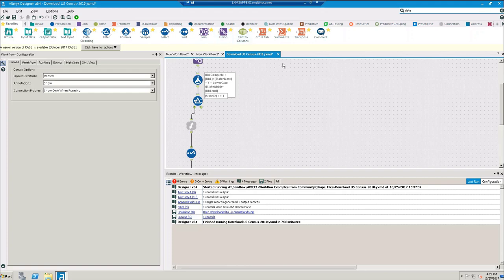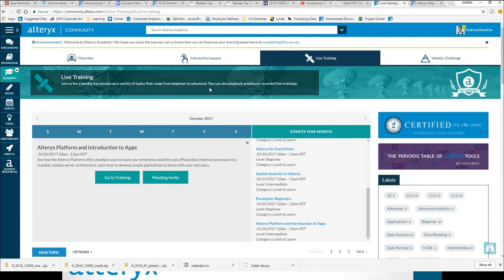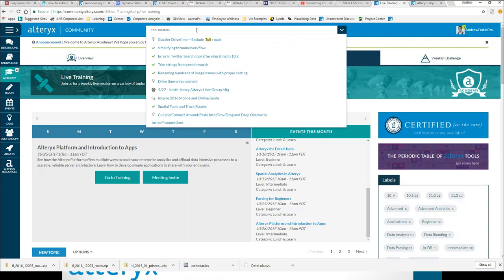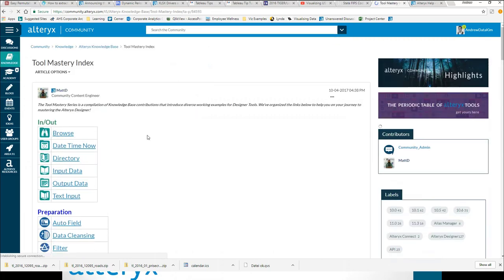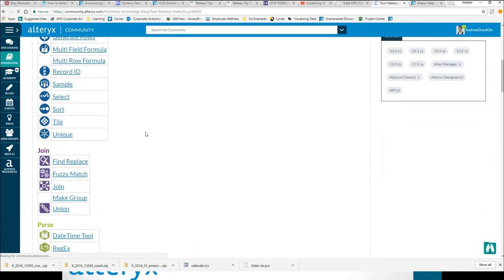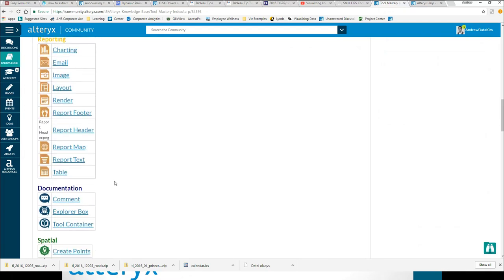And what I'd really suggest doing is going through some of these tools. In the community, if you go back to the training, they have the tool mastery series. There's actually a couple of those, so you'll see all these start to pop up. So let's go here real quick. These literally go through all of these different tools, and I can tell you a lot of these are on the exam, minus the reporting tools. There aren't very many on the reporting tools.